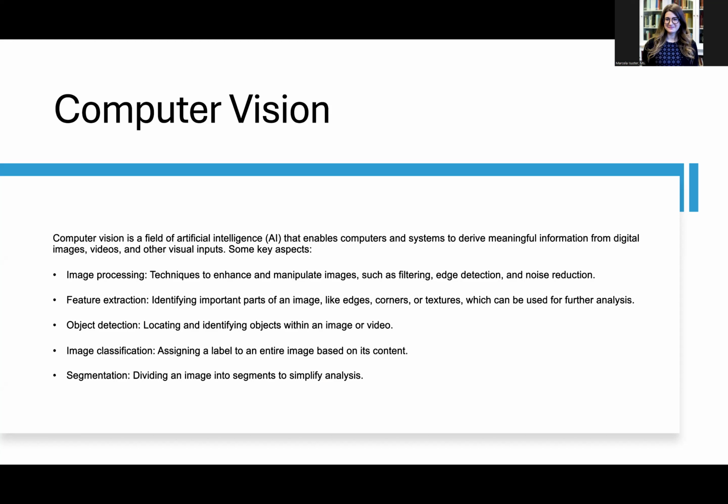We have image classification, which is assigning a label to an image based on the content, and segmentation, which is when we divide an image into different parts or different segments to analyze it. So if you want to know more about how computer vision works, I have a really good video on that guide that I gave you. Just because it's two things.